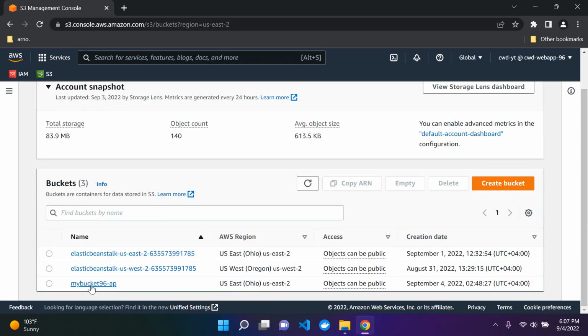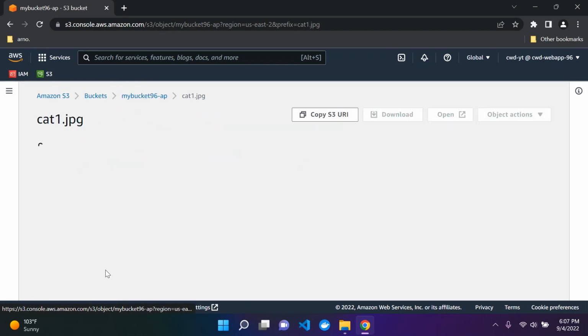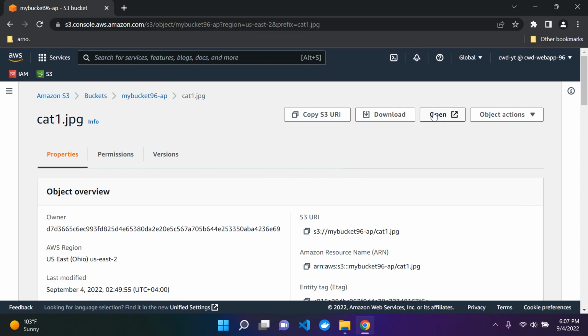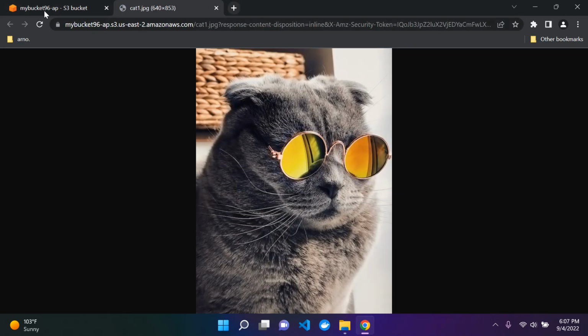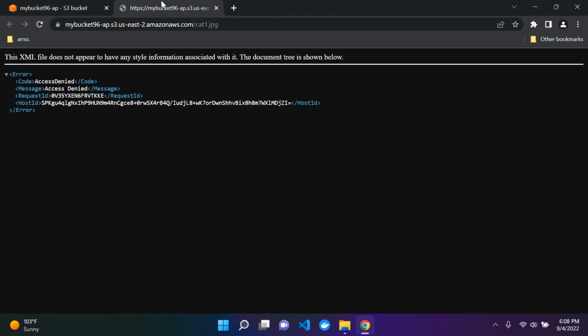So I have the bucket that I used yesterday. It was this one here, my bucket 96 AP. So choose the bucket that you used in the last video. And here we have it. Now you'll remember, based on the last video, I uploaded an object called cat1.jpg. So if we open this, you recall that we were able to actually open it from this link here, which is based on our AWS user accessing this object, as opposed to the link here, which is for the public and for anyone on the internet.